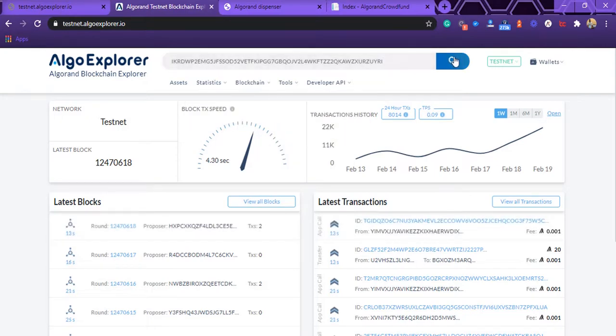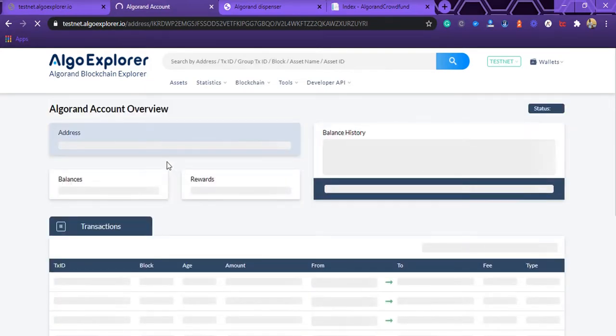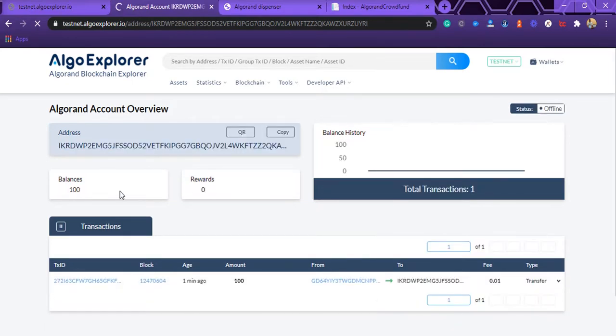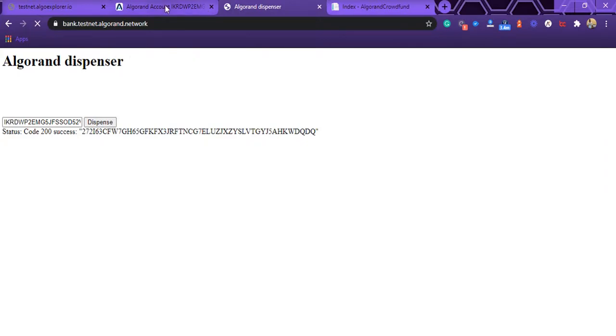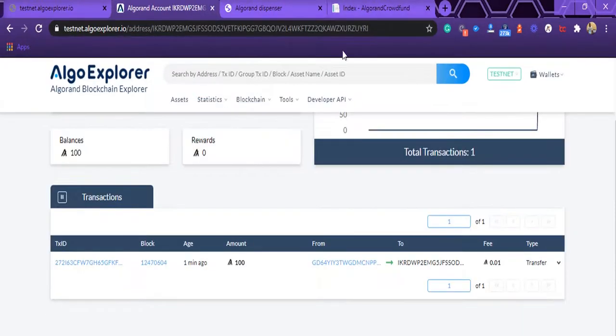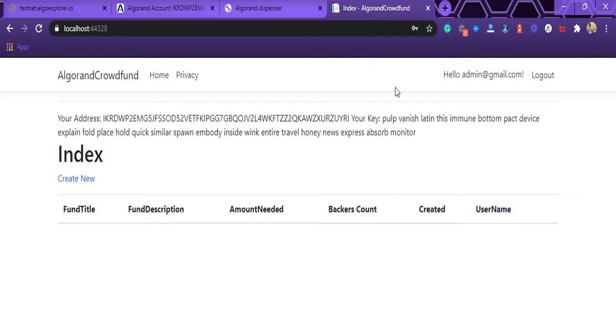So paste in the account address here. We're running on the testnet, mind you. By the time this completes, we will be able to see the funds that have been added into our account. So we should see about 100. Yes, so we can see the balances. We have about 100, which was funded into our account a minute ago, which was what we did with the dispenser right here. Okay, so let's head back to our application.